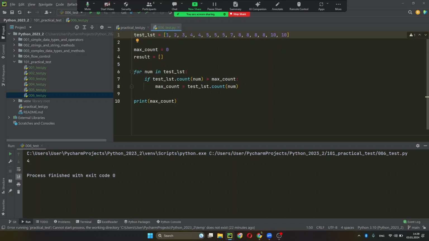Why is that? It takes 1, counts, so says 1 is 1 time in this list. 1 is bigger than 0, so we change max count to be 1 now. So next run we take 2. 2 occurs only 1 time in here, so 1 is not bigger than 1, we skip this step. We take 3, we go to 4. 4 is 2 times, so 2 is bigger than 1, we have max count equal to 1 already. So we change max count to 2, and so on until we find the maximum number.